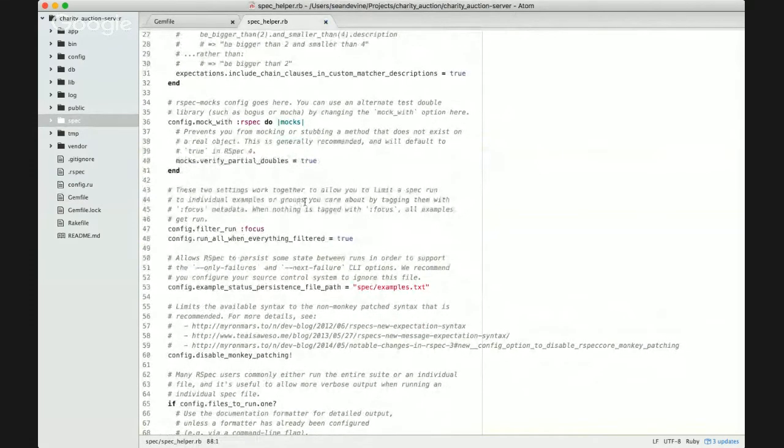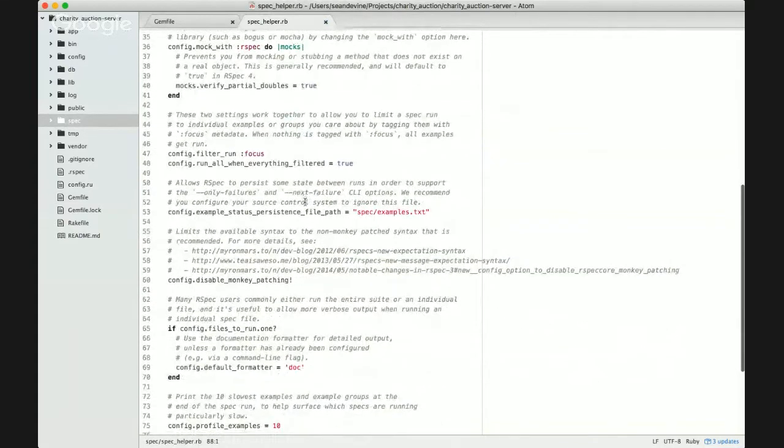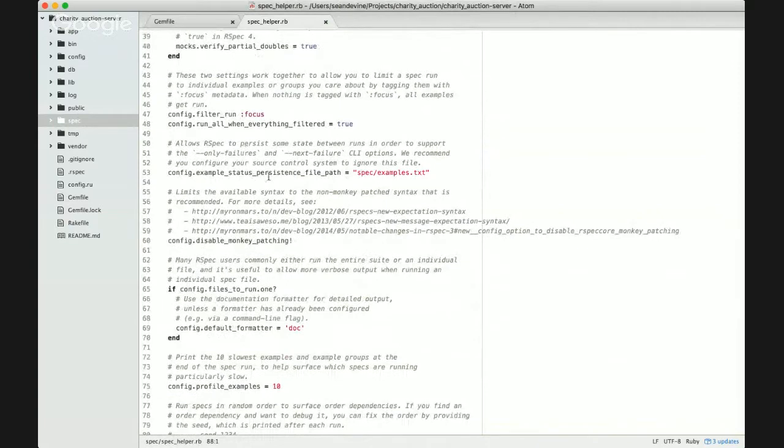Filter on focus, we will do that. This has to do with the way that you can pick and choose individual groups or tests to run. So run all when everything is filtered true. This is why it'll run everything by default, but we can filter down if we add some metadata. So it's fine. A great feature of RSpec now is this example status persistence. When it runs, it records what failed and then allows us to use this config flag, only failures, to run just the specs that failed the last time, not all the specs. That can be super helpful in a big code base and won't matter a lot in this one, but I definitely like that feature. I use it all the time, so I'm going to keep that.